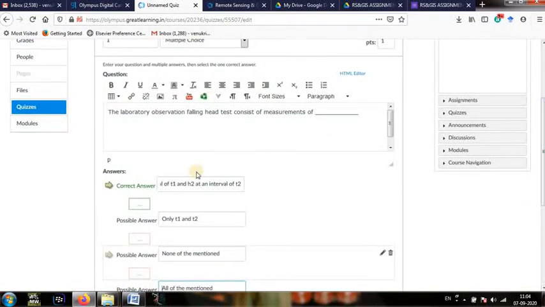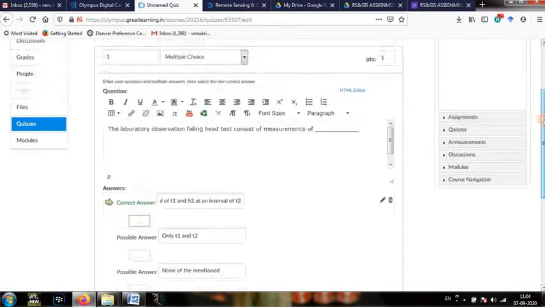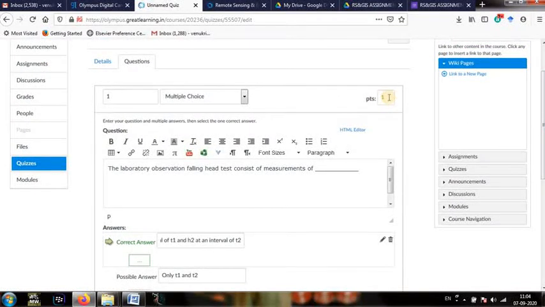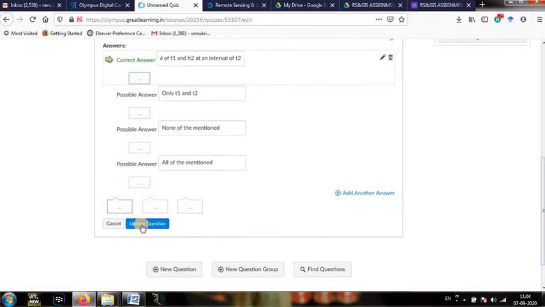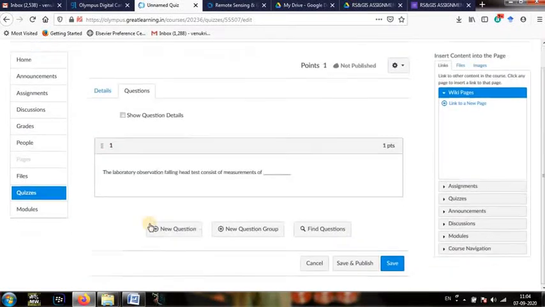So the correct answer should definitely be pasted in the first box only, so that it can take the correct answer and produce marks for the student when he attempts the exam or assignment, right? So now after typing the options, we need to click on update question, right? It was updated.